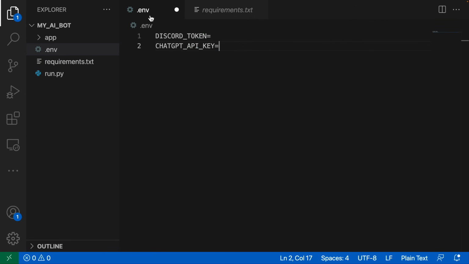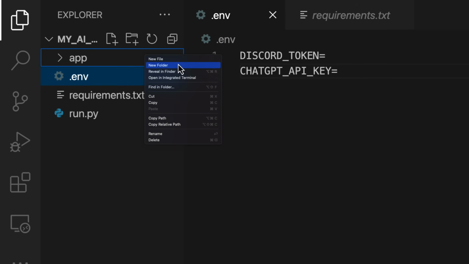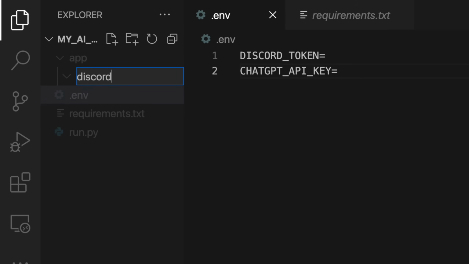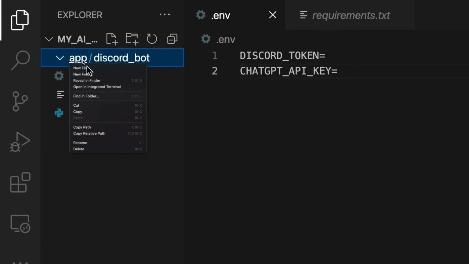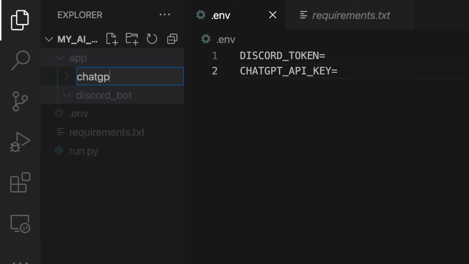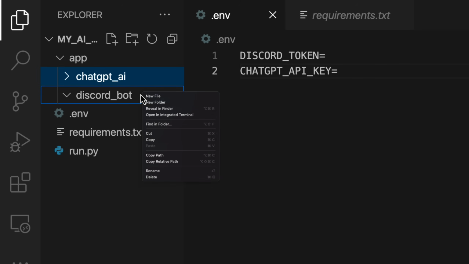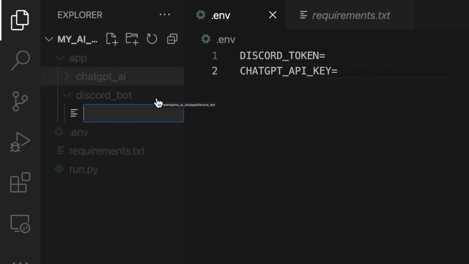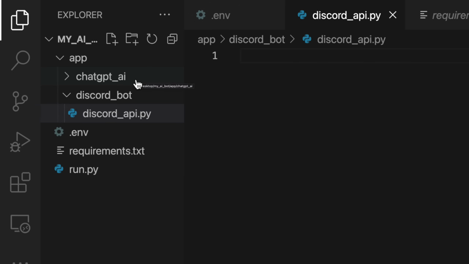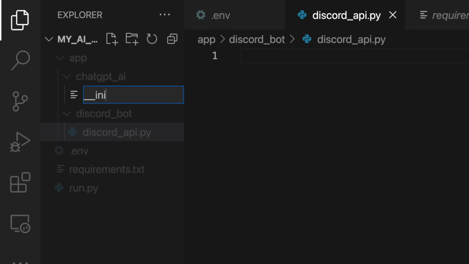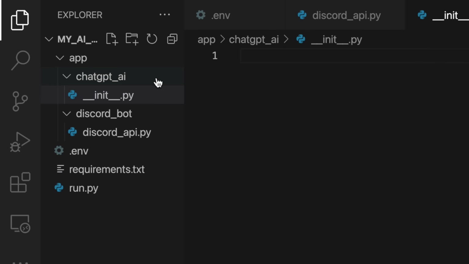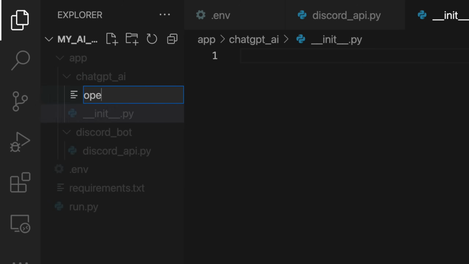Next, we are also going to save our .env file, and we can also create some subdirectories within the app directory. Let's call the first one discord_bot, and the second one we can call chatgpt_ai. Within these 2 directories, we can place our Python files. So in the discord_bot, we have a discord_api.py, and in the chatgpt_ai, we have an __init__.py file. I'll explain what this __init__.py file does in a moment, as well as an openai.py.